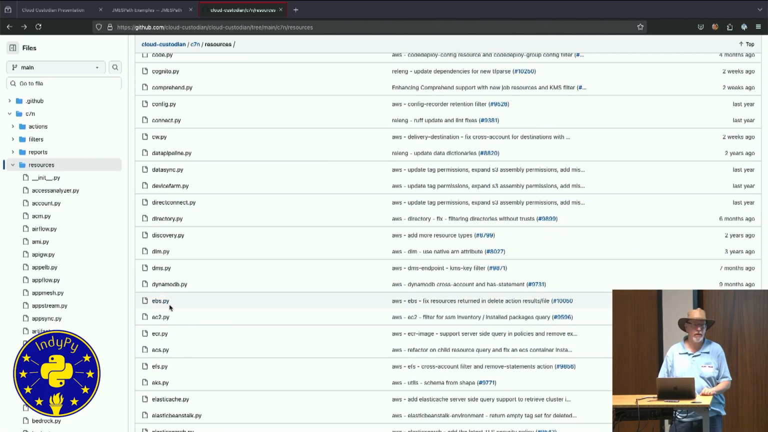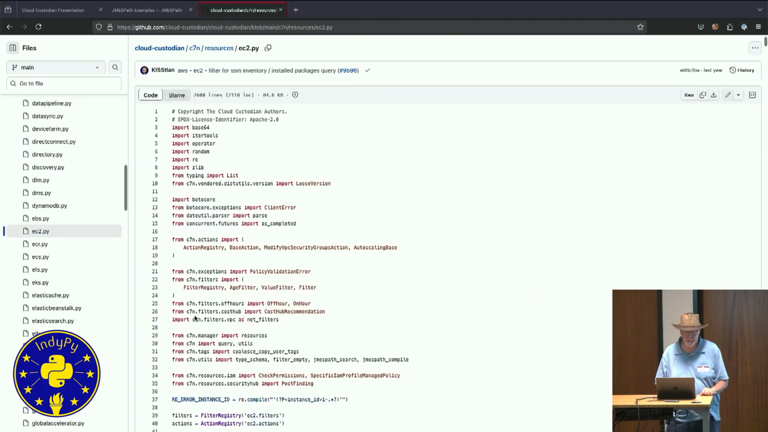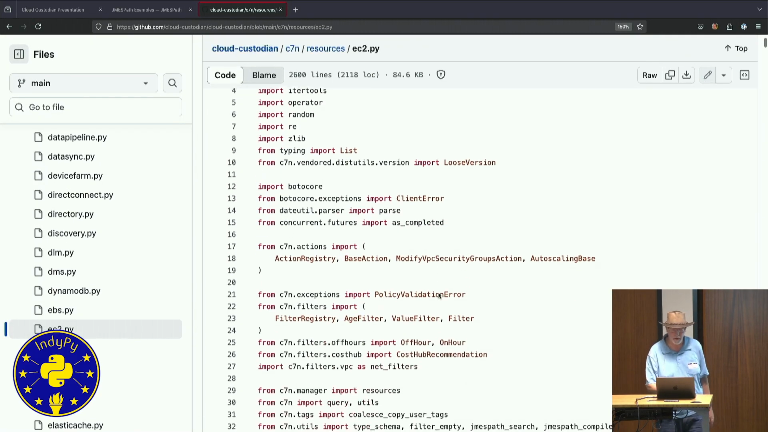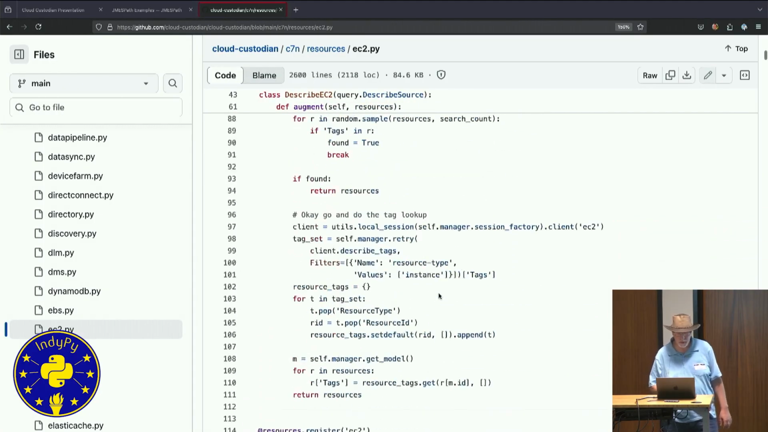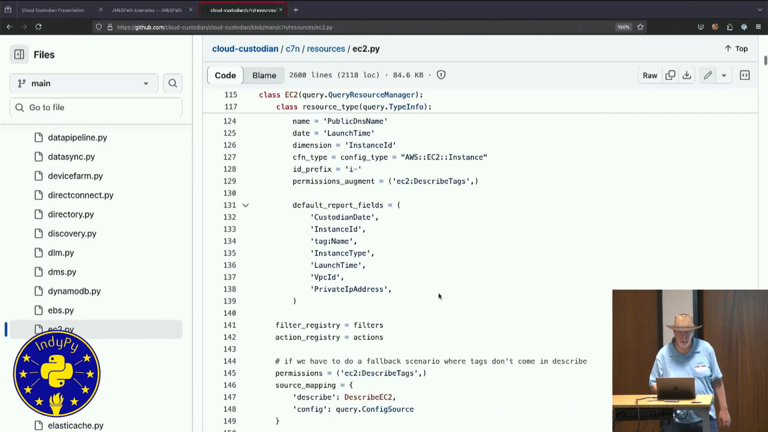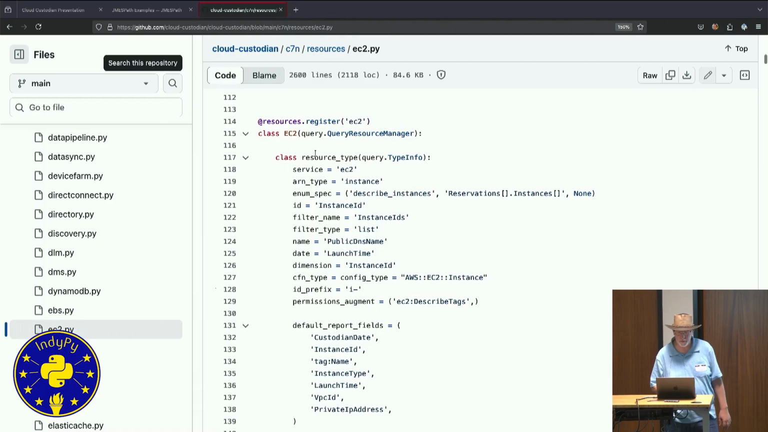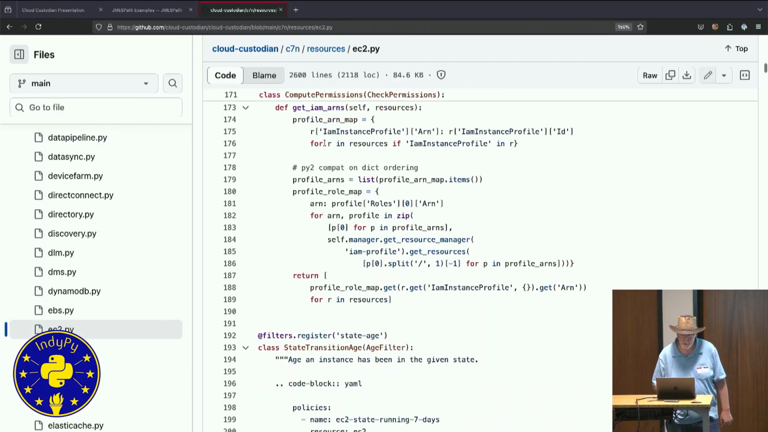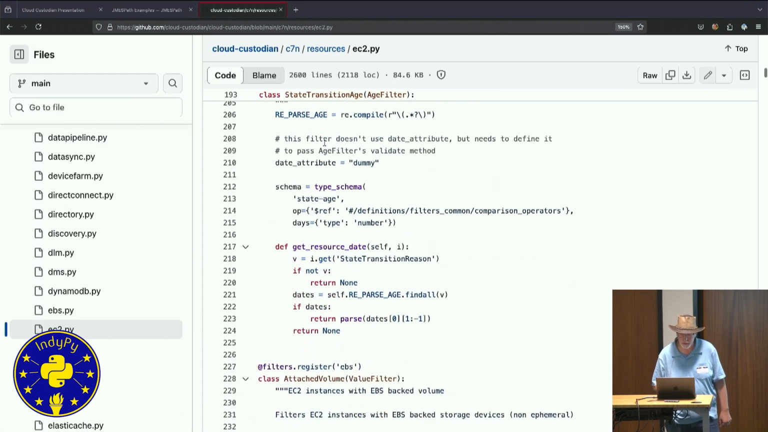So you can do queries on EBS on volumes, but sometimes you don't want to do that. So here we're going to look at EC2. And here I'm going to try and make this a little bigger so that people can read the code. Let's scroll down. Here you can see that we are registering resources. This is that plugin system. This is a talk in and of itself. We could do a long talk on how to write a plugin system in Python, but that's basically what they've done here.